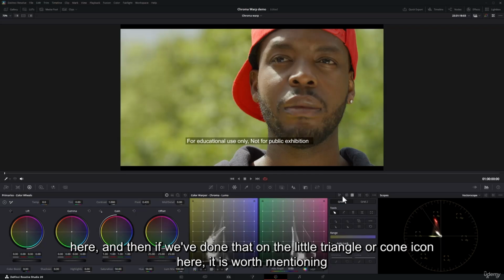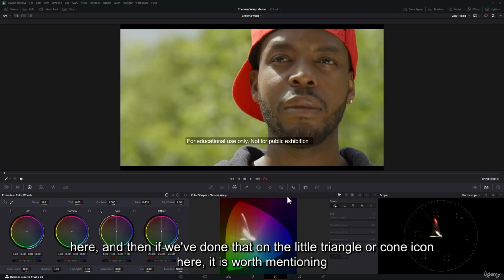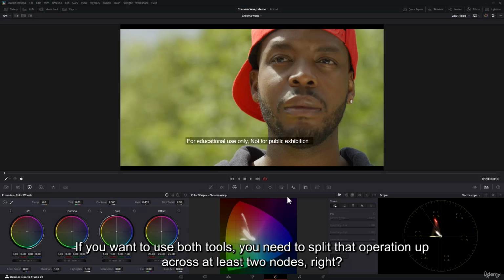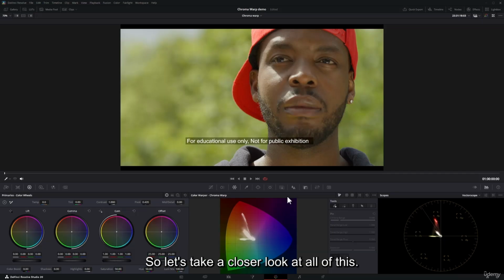And then if we've done that, on the little triangle or cone icon here. It is worth mentioning that you can use either the Chroma or Colour Warper on a single node, but not both at the same time. If you want to use both tools, you need to split that operation up across at least two nodes. Right, so let's take a closer look at all of this.